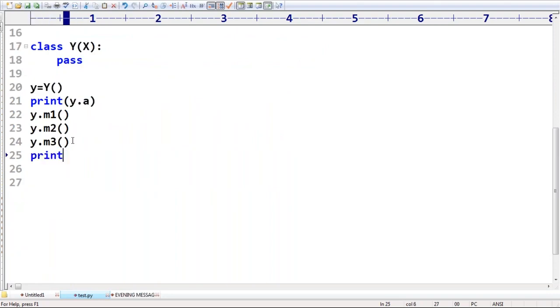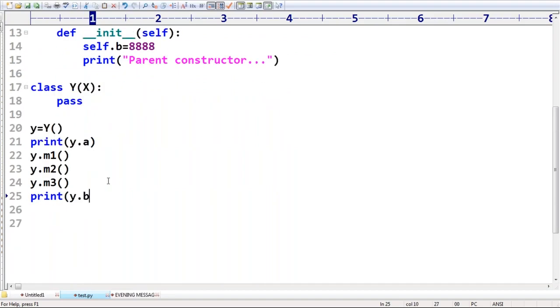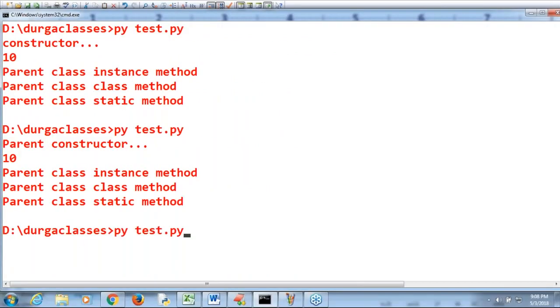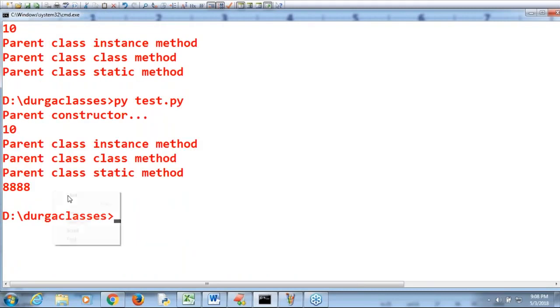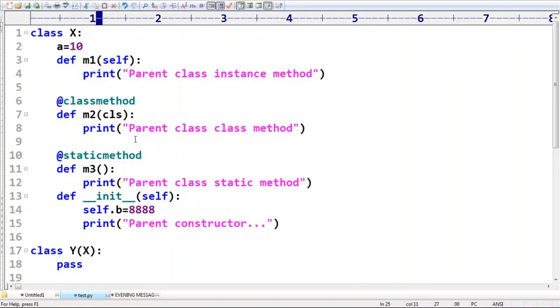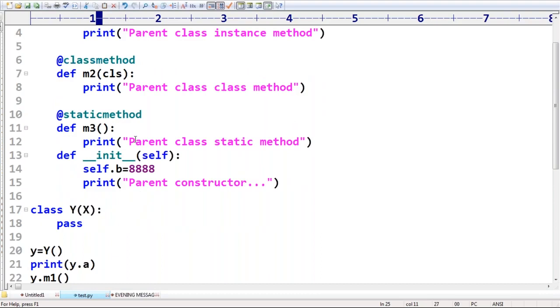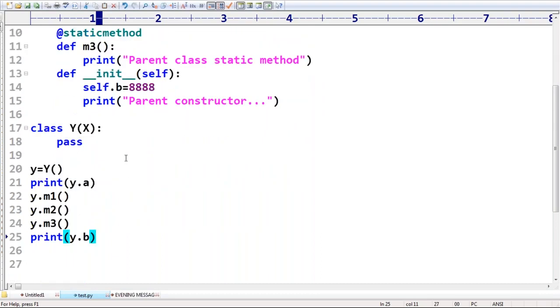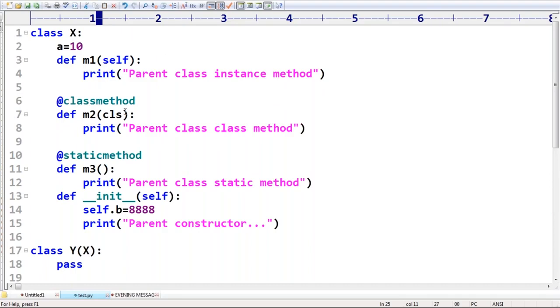Now where is the proof for that? print(y.d). Have you observed, 8888 is going to come by default. Clear? So in the parent class, what is remaining? Nothing remaining. Everything, including constructor, static variable and so on, whatever the parent has comes by default. So we should have such a beautiful parent.